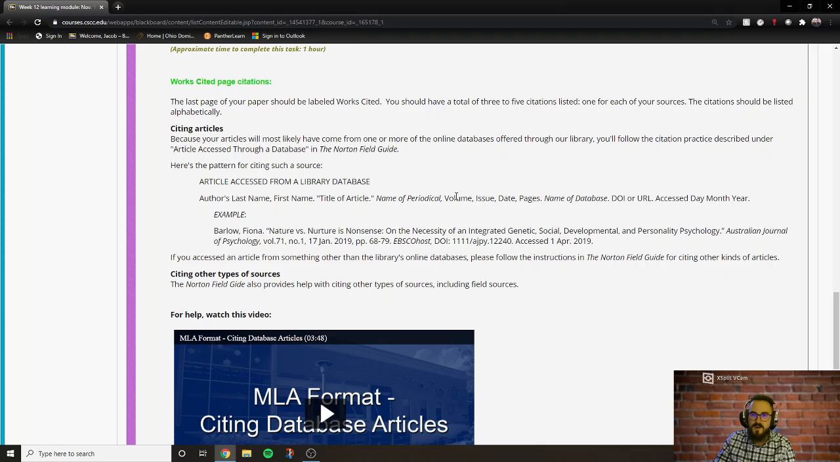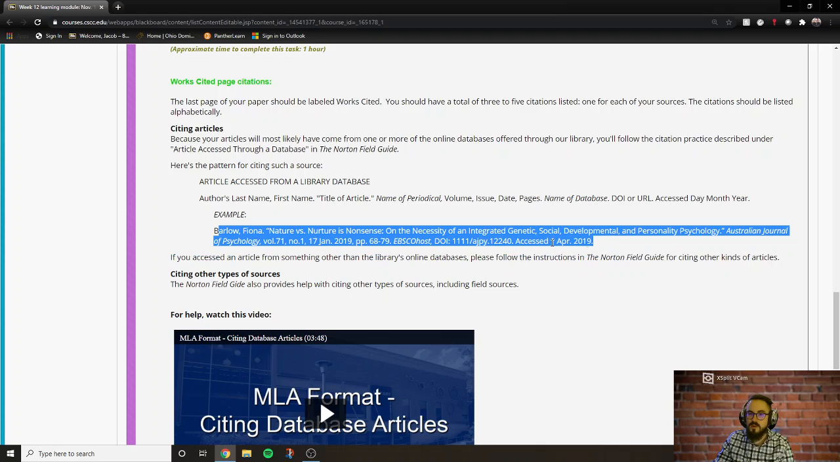You'll then need to provide the volume number and the issue number, the date that it was published, and the pages that it's on, the name of the database that you found the source in, which needs to be italicized, and then a DOI, which is a digital object identifier, or a URL. And then you'll last put the day, month, and year that you last accessed that source. And we have an example here below of what that might look like.